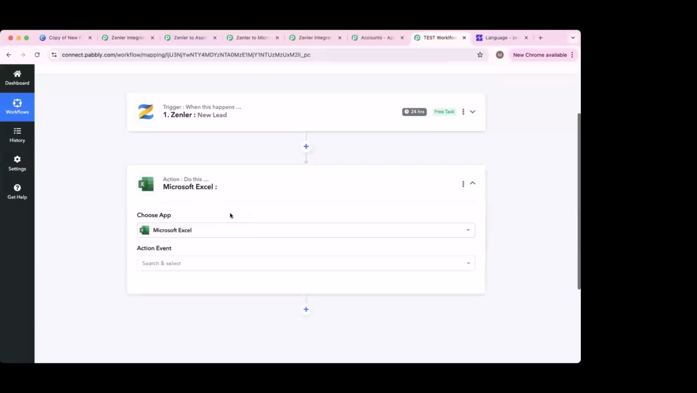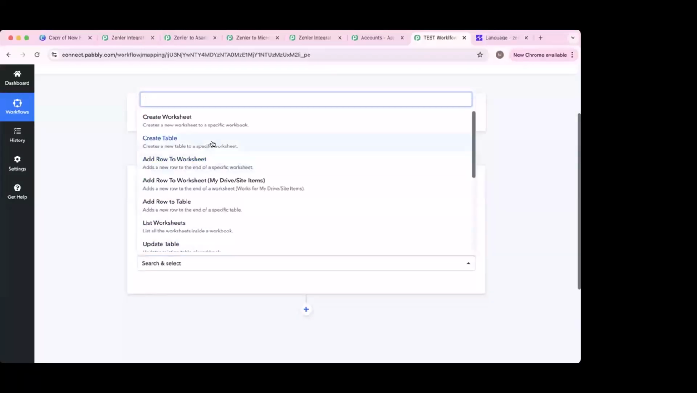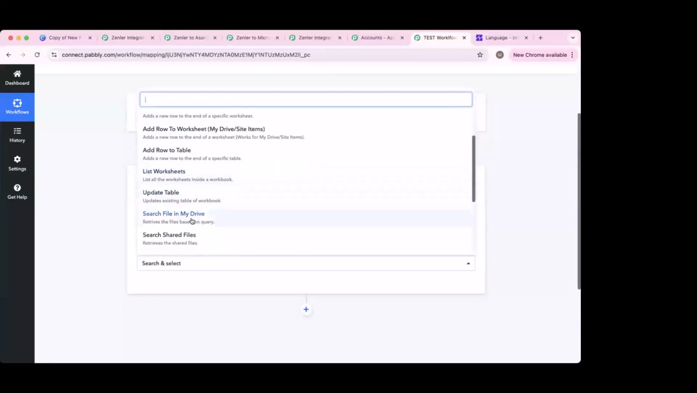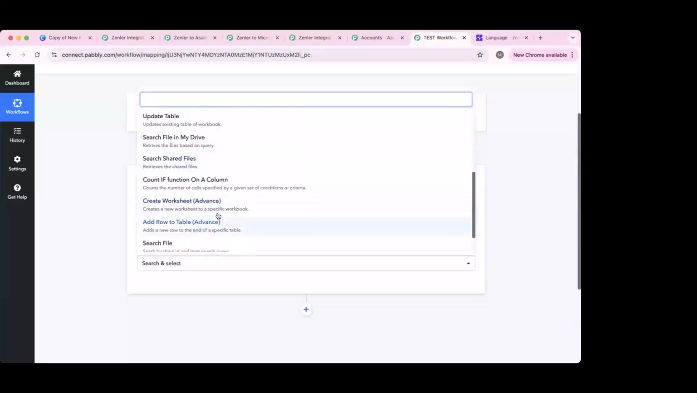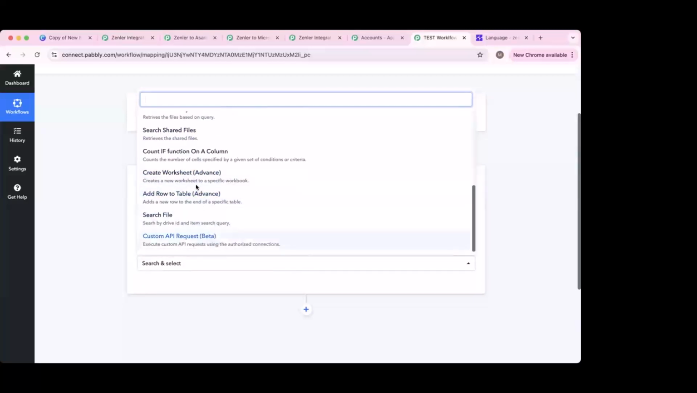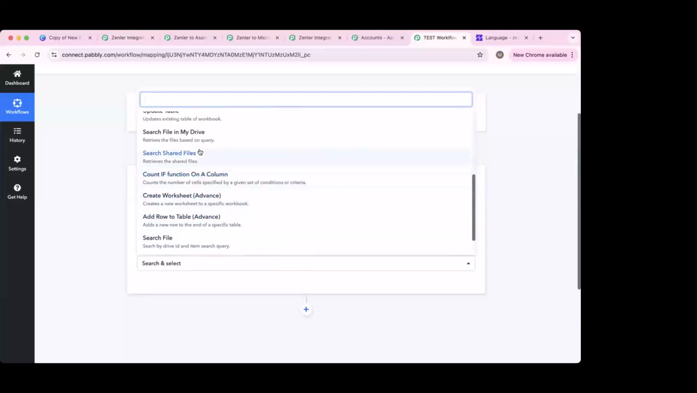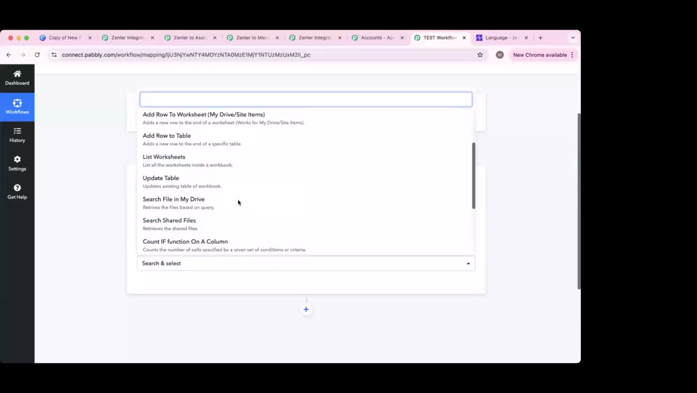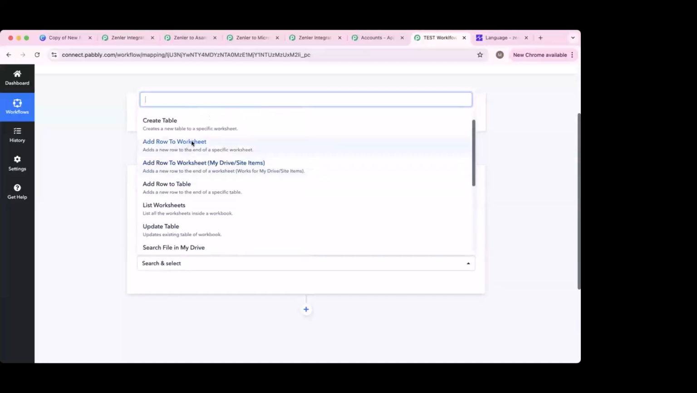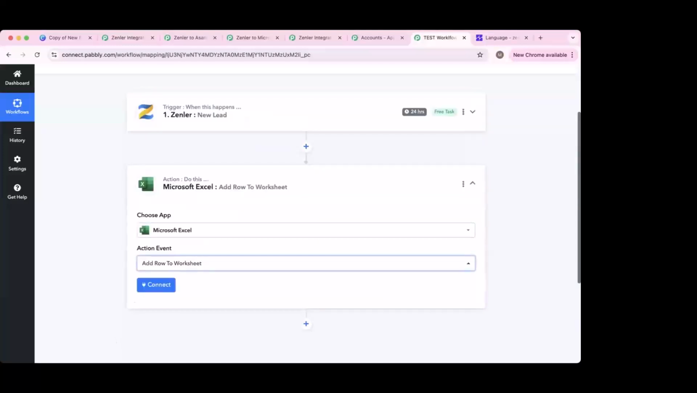Okay. So here we are saying that whenever a new lead is added, the action event is to go to Microsoft Excel, and the action sheet is, let's select an action sheet here. So our action here is to go to Microsoft Excel and add a row to a worksheet.